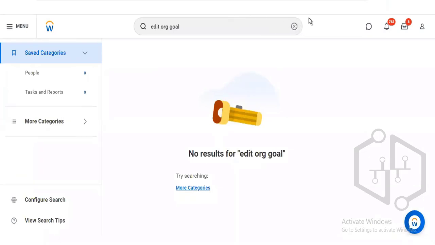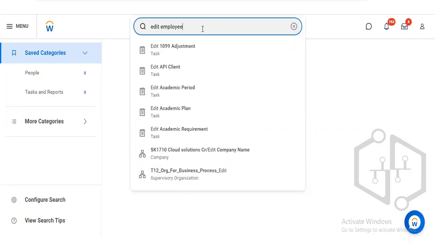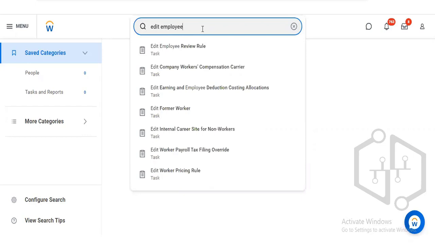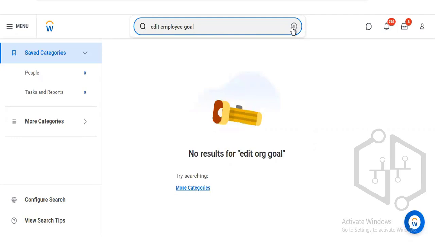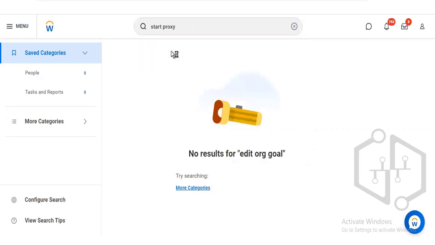Looks like this doesn't have the security. Let me show you if we can find that option.